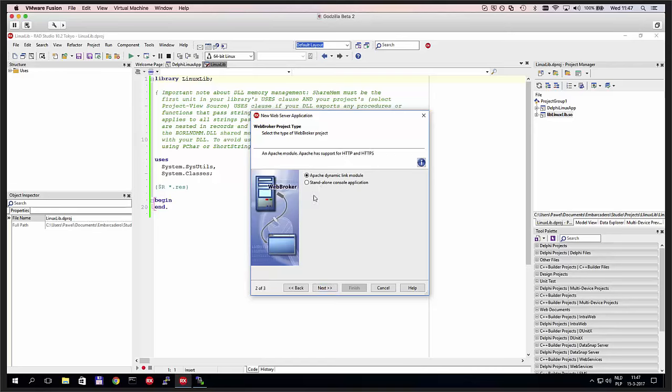If I go for Apache dynamic link module, that will create a shared object, a similar thing to what we have done before, but that will be for deploying to Apache 2 web server, which is the most common web server technology on Linux. But for demonstration, for testing, for development, probably it's easier to do a standalone console application. That would create a Linux executable that will contain a standalone development web server and our web application. So it is relatively simple to convert this later on to an Apache dynamic link module.